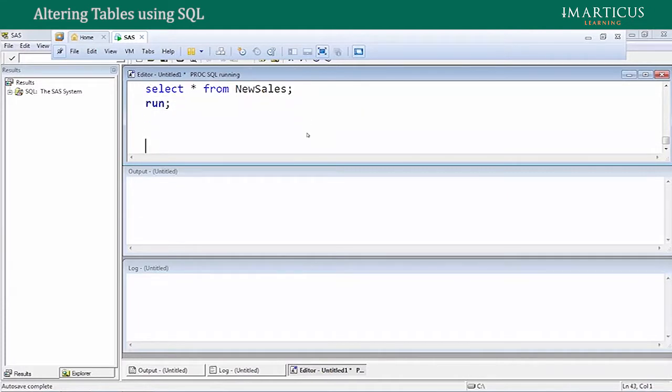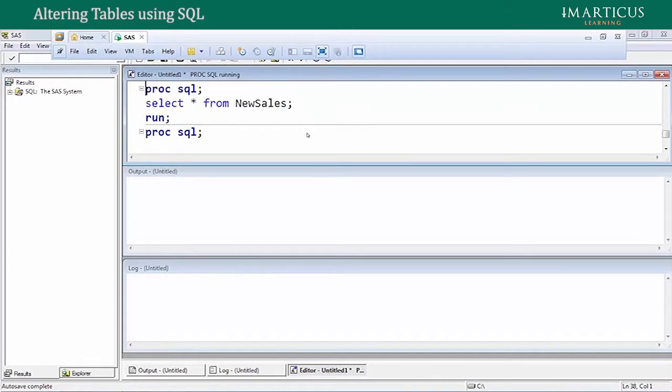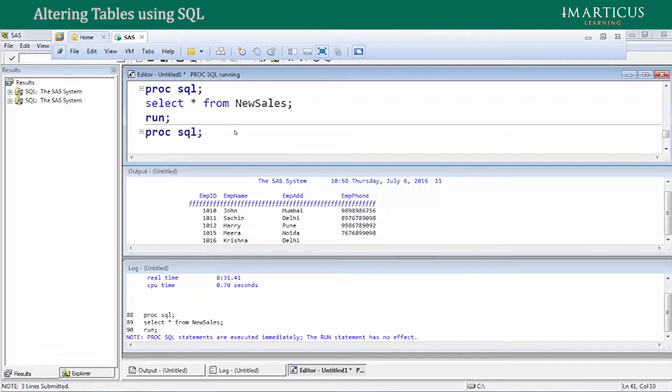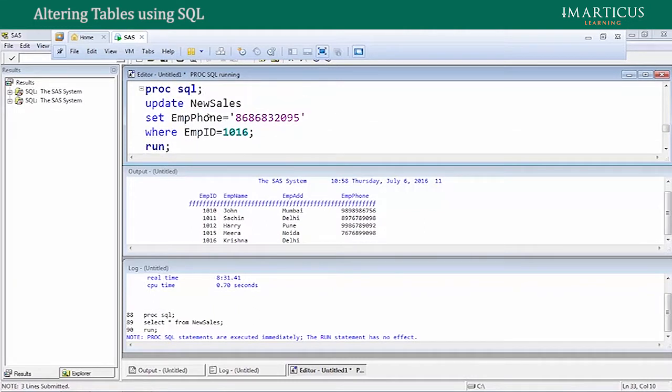Then we have something called the delete query in SQL. So you see proc SQL. Let's see how to implement the delete query. Suppose I want to delete the last row. I guess our previous query is not executed, so just execute this to see how this updates your table.